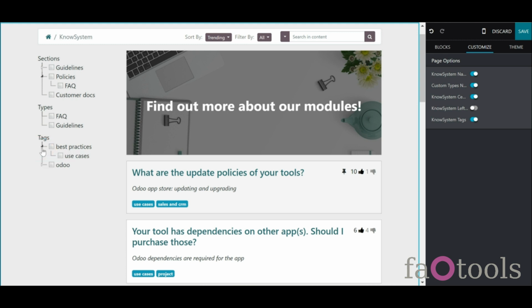A tag is seen on a website only when it's published and the optional element KnowSystem tags is turned on. A type is seen on a website only when it's published and the optional element custom types navigator is turned on.